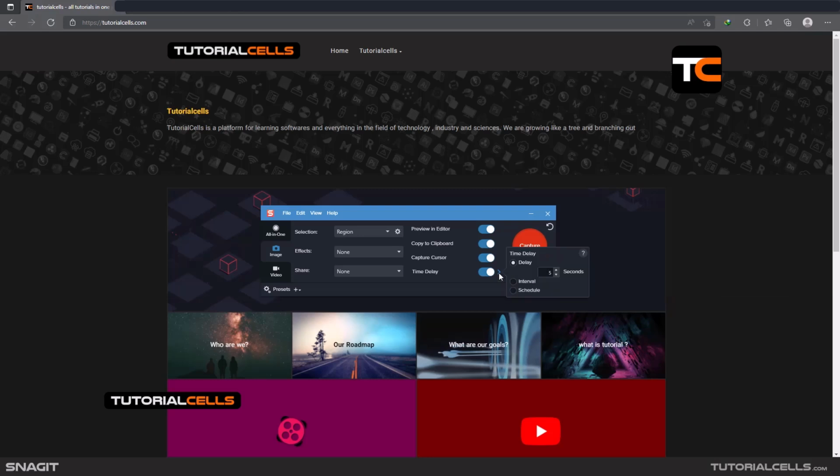Okay. The next is interval. You can set it to capture for you every few seconds or minutes or hours. For example, every 6 seconds. As you can see, the capture button has changed.